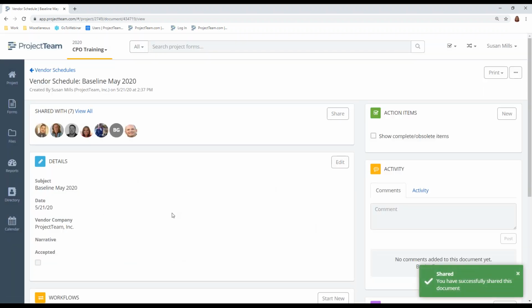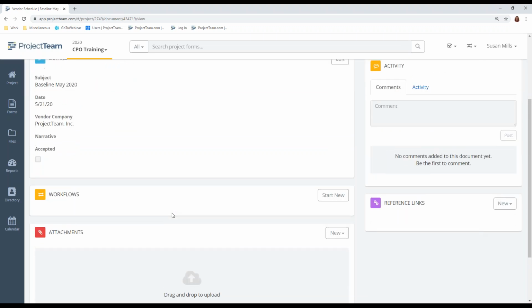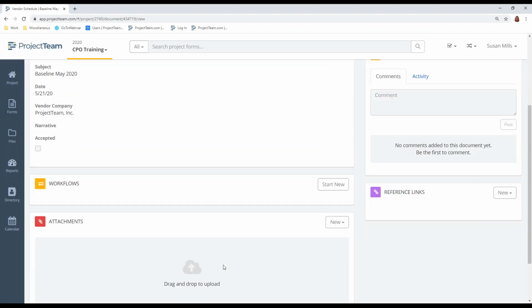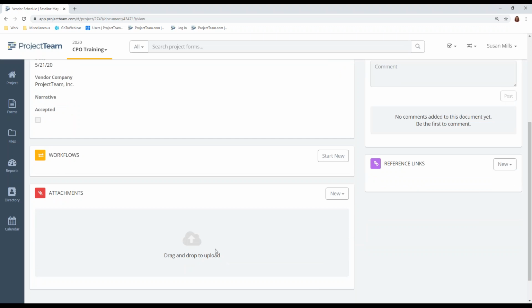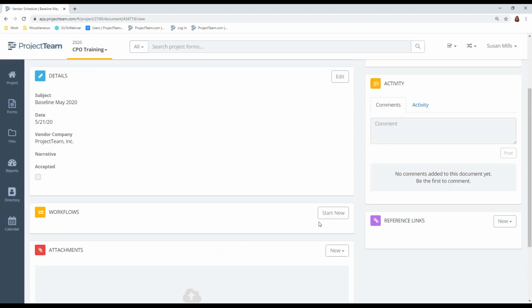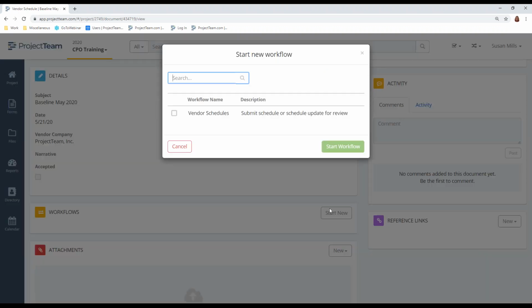Okay, so once you've saved and shared it, it's not accepted. But you're going to scroll down to the attachments, and you will drag and drop the schedule in both PDF and XER formats. Include any supporting documentation like reports, impact analysis, etc. Multiple documents can be uploaded at one time, so always make sure that your supporting documents are here. You will workflow this to the DGS PM.